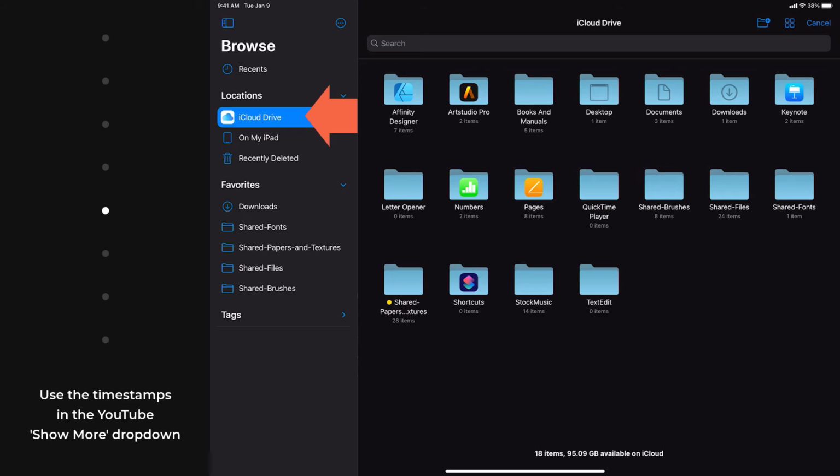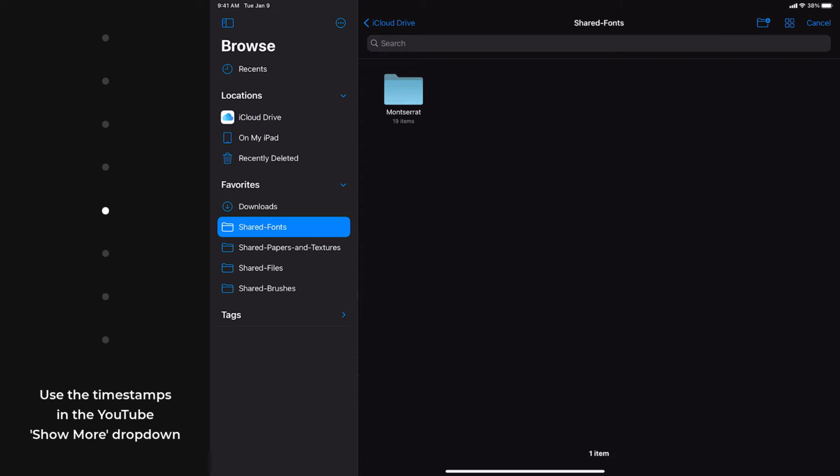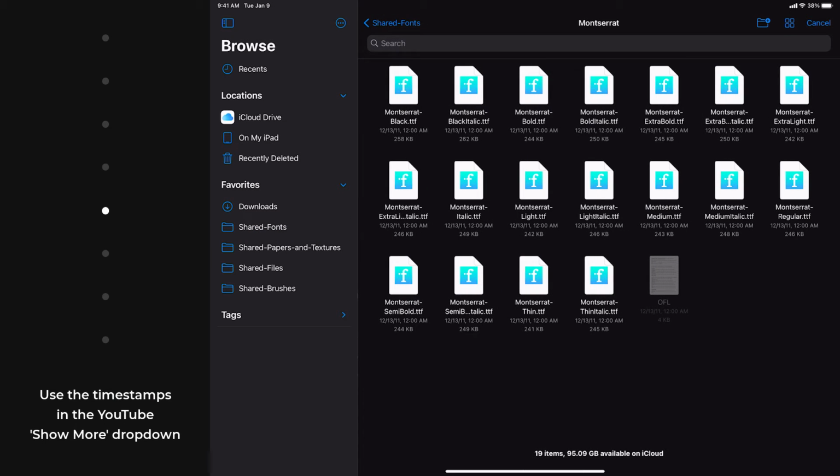And you may also recall in that video that we had created these shortcuts on the sidebar. And I created this shared fonts folder where I dragged that folder full of typefaces. So tapping there, there's our Montserrat folder. So I'm going to tap on that. And as you can see, this is a pretty large typeface family. And unfortunately, you would have to import these one by one.